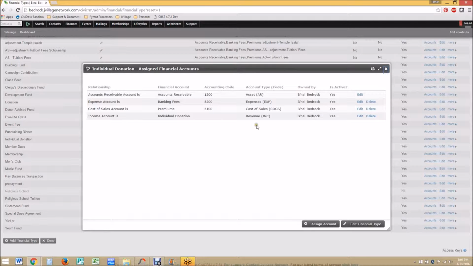And here we see what has been created. 4 accounts, one of them being an income account of the same name as the financial type we just created. There's also an accounts receivable, expense, and cost of sales account. Now, this individual donation financial account serves a different purpose, which I'll explain in a minute. And there's also an account code, which is not there, which I will also explain in a minute.